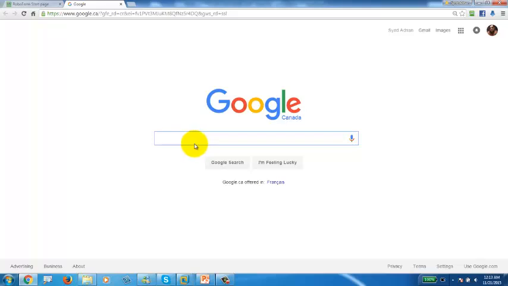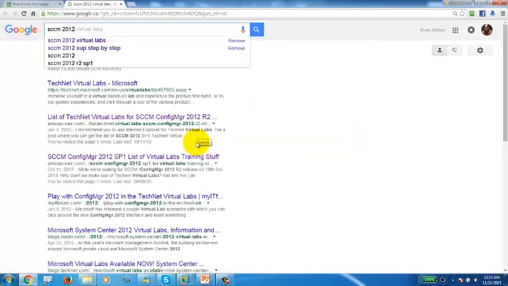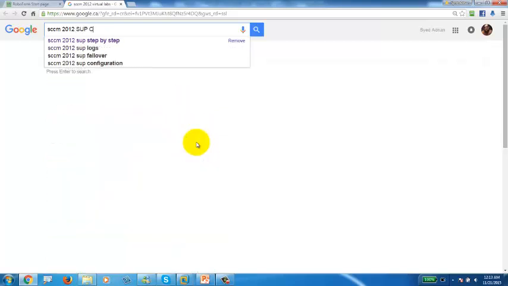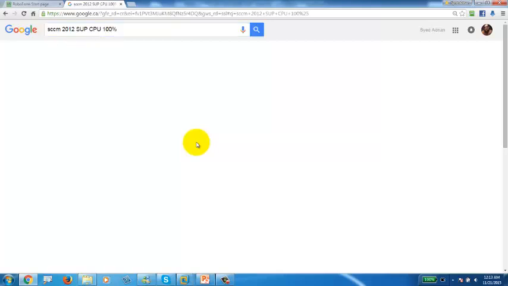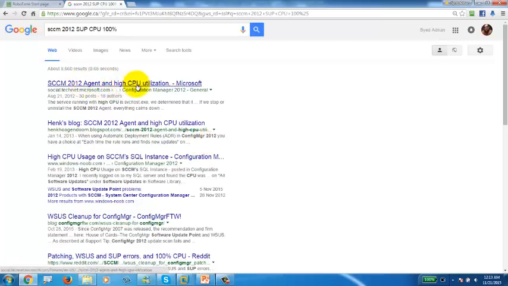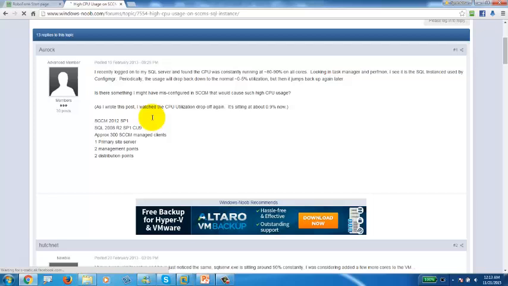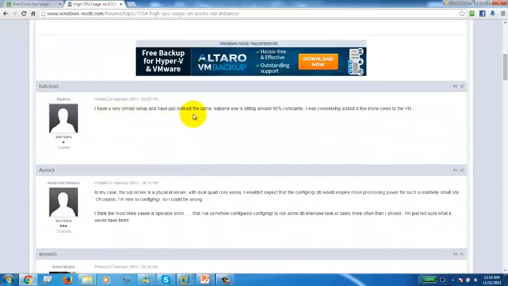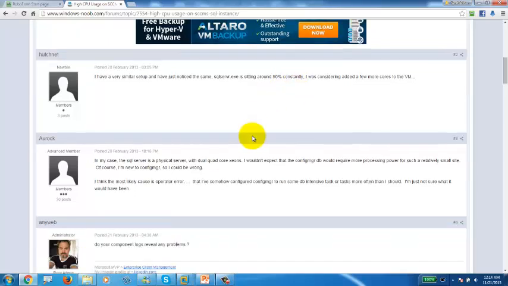Let's troubleshoot this. I'm searching for SCCM 2012 software update point CPU 100% use. I'm sure this is something that can be fixed. Here is a thread about high CPU utilization on the agent. Someone says they recently saw 90% CPU, and another says they noted the same 90%.